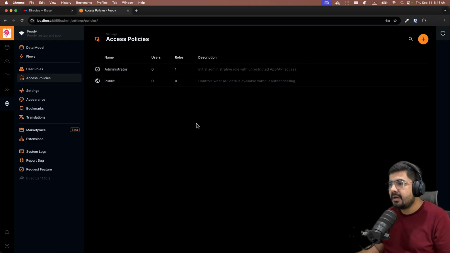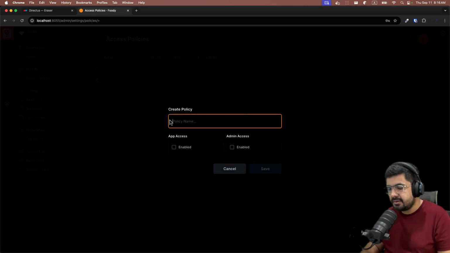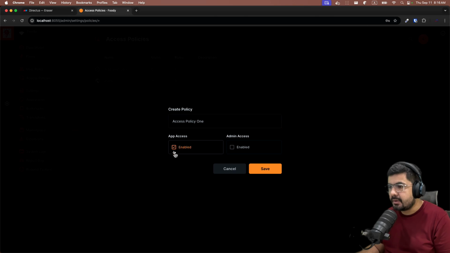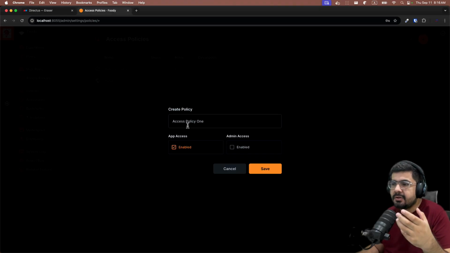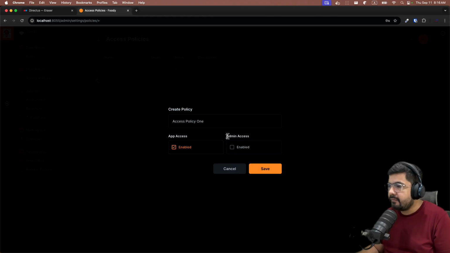So now, without wasting our time, let's go back and create a policy and call it access policy one. Not a good name, but this will work fine for now. I will grant the app access to this. The app access option is where you tell Directus that you want this access policy to have access to your Directus Data Studio as well. Obviously I won't be granting admin access, and let's save this.